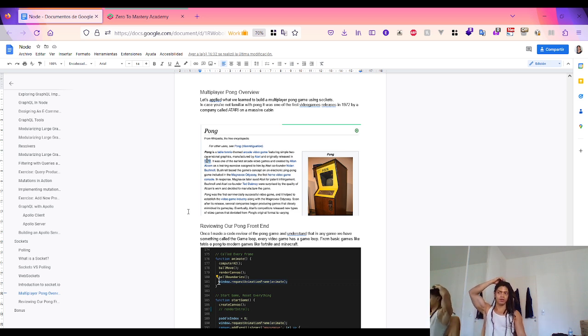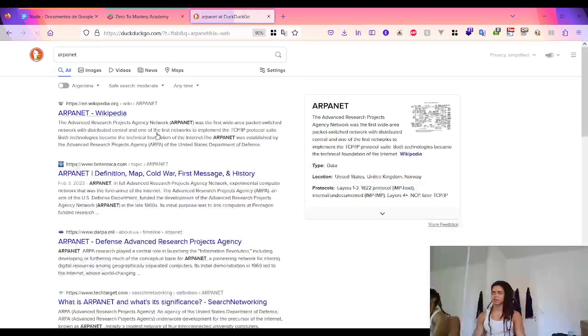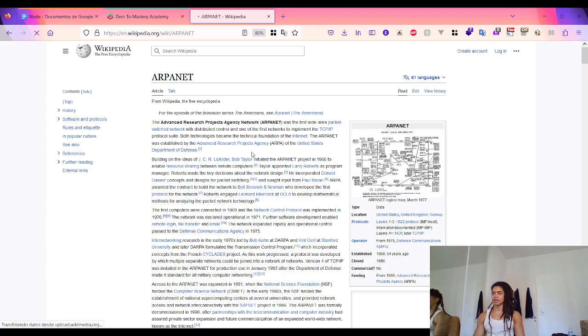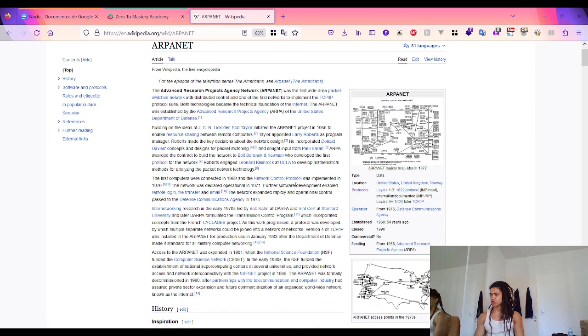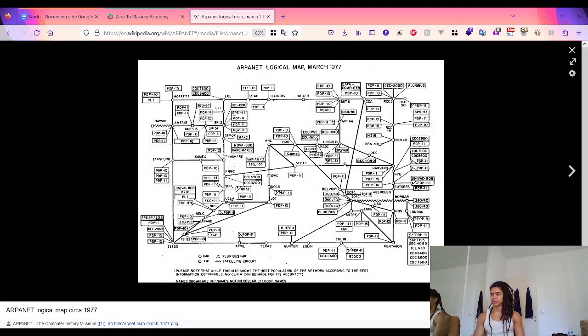And if you're not familiar with it, this was one of the first video games, released in 1972, 3 years after the ARPANET. The ARPANET is the precursor of the internet. It was established in 1969 as a defense project. This is the ARPANET logical map, March 1976.